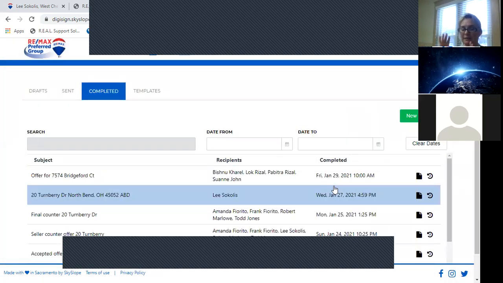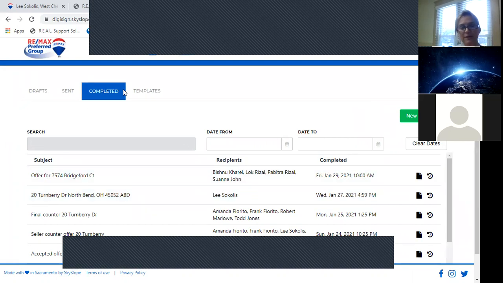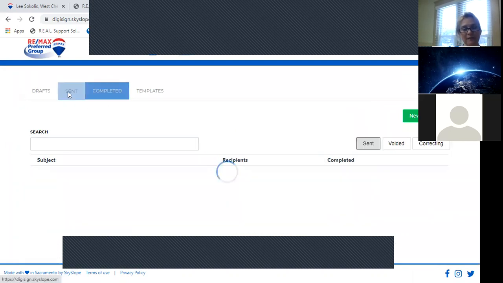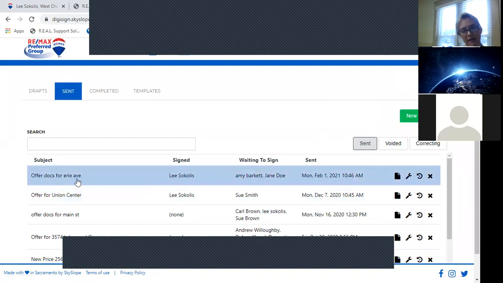So simultaneously, my buyer has received that too. And I have gone back to my completed screen. If I click on the sent button here, it's going to show me that that document is still in the sent column. It's going to show me I've signed it and it's still waiting for Jane and Amy and whatever action needs to be done for them.